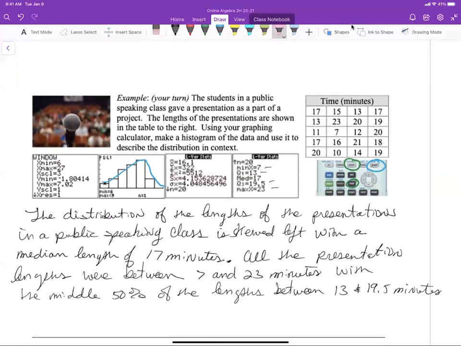Okay, so I have discussed the shape, skewed left. I have discussed the center, in this case the median, because we have a skew. And I have discussed the range, and since it's skewed, we have to look at the min and max. So we have all of the data between 7 and 23. So there's the min and max. And we have 50% of the lengths between Q1 and Q3. So we've used our 5-number summary to discuss this particular set of data.